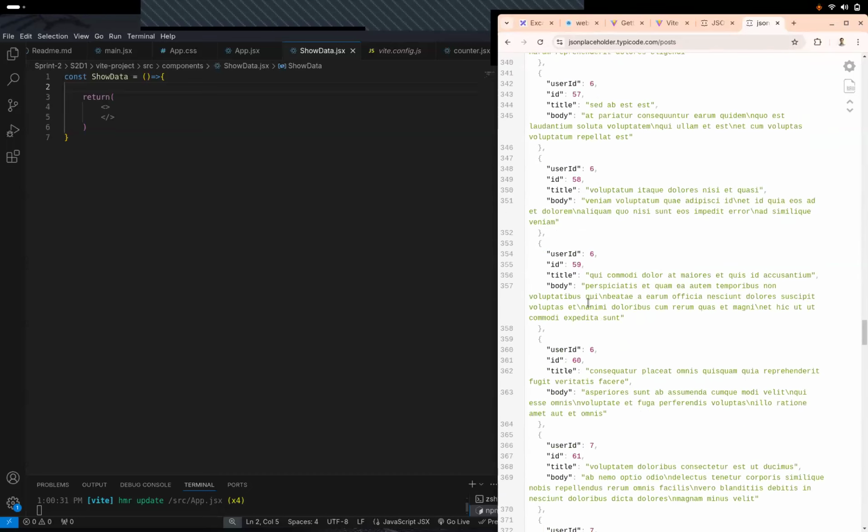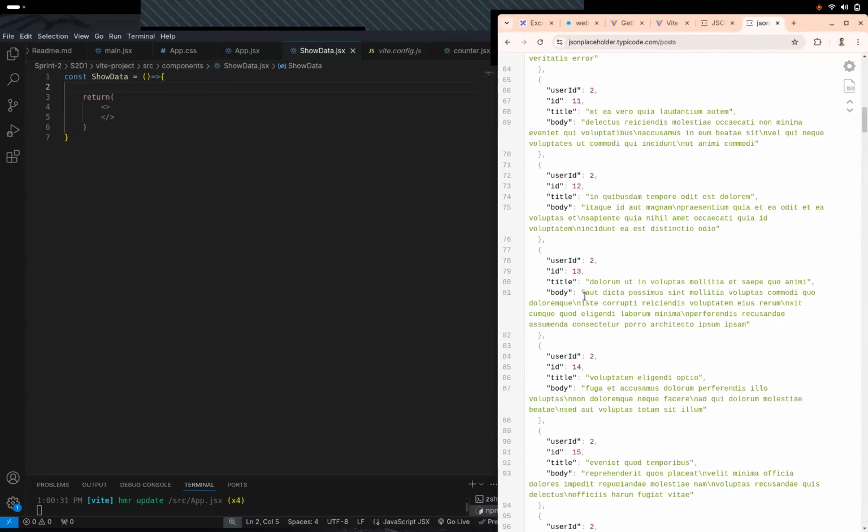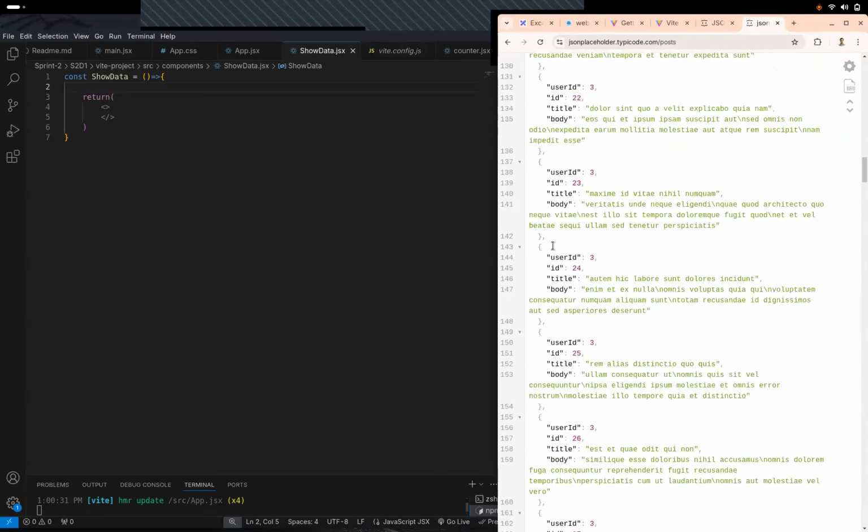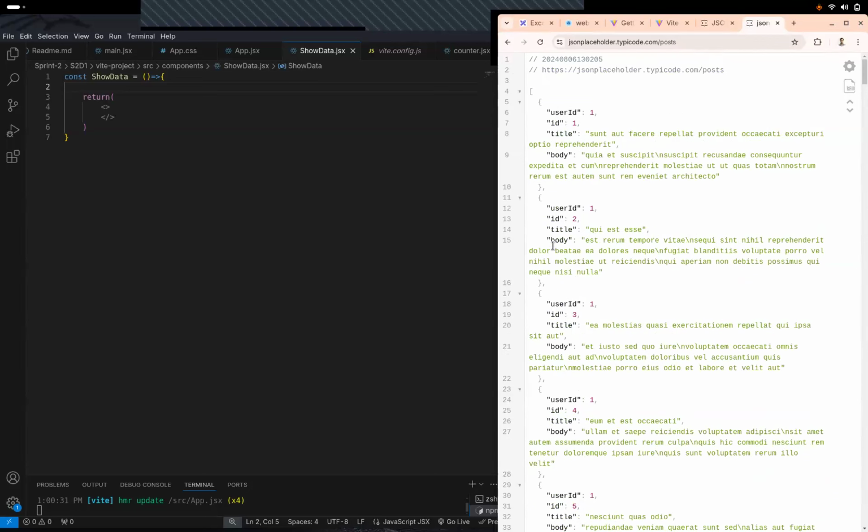Clear? So a user has multiple different posts, so we can use user ID to figure that out. That will be something that we'll discuss later on. But do we have a URL over here? So yes, we have a URL.